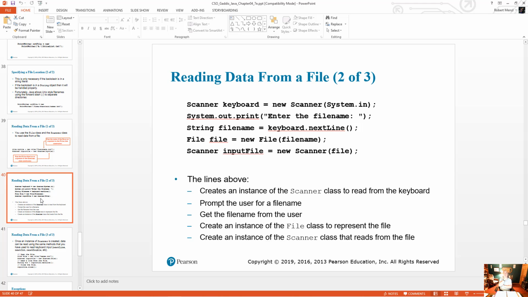So here we go, reading data from a file. For an example, first off, we're going to create, as we always did using the Scanner class, an object called keyboard, using System.in, so we know we're going to get it from the keyboard. It's going to say, enter the file name. The user is going to put in the file name, and it's going to be stored in fileName here, lowercase.